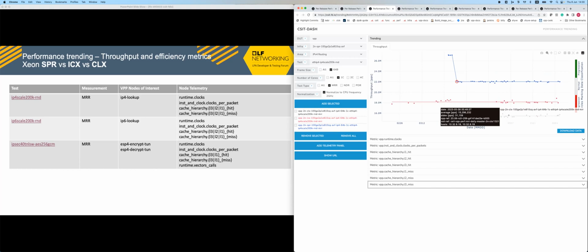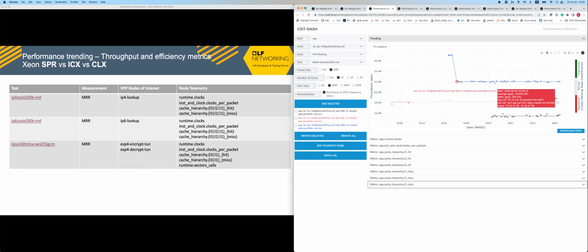Now, this view is our trending view. The tests are running daily, and the beauty of this new platform that the CSIT does is that the moment the tests are done and the results are recorded, you can browse them in here. So we can quickly see if there are any issues, anomalies, but also you can see the consistency of performance.